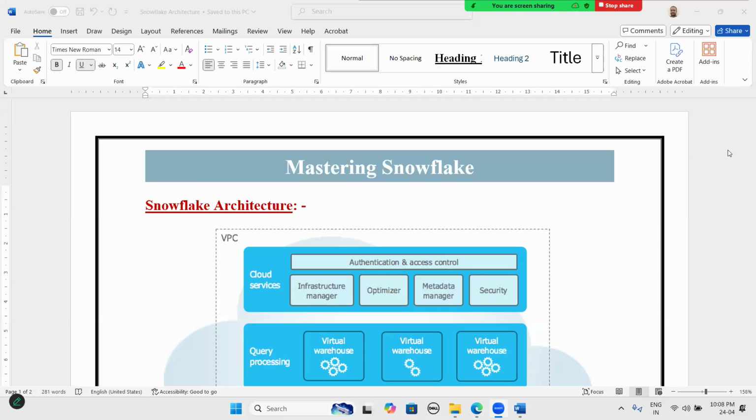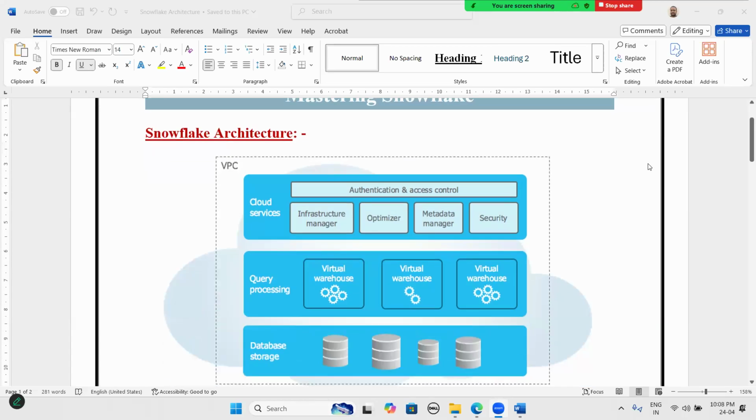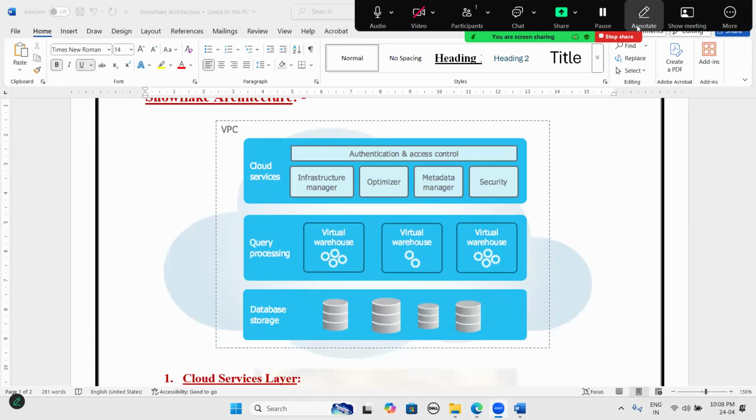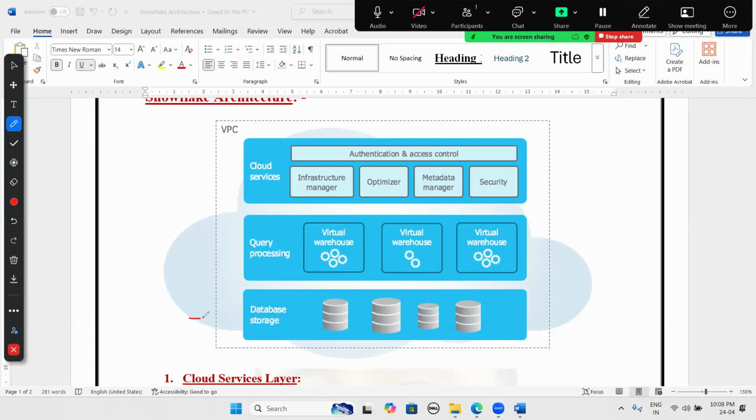Let's start. In this session, we are going to discuss Snowflake architecture. Snowflake follows a three-layered architecture. The first layer is the data storage layer, also called the database layer or storage layer. The second layer is the query processing layer. And the third important layer is the cloud services layer.